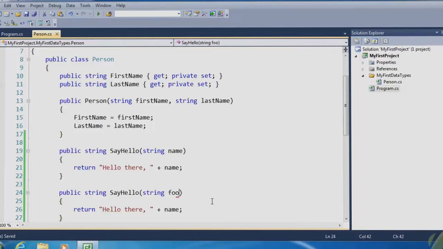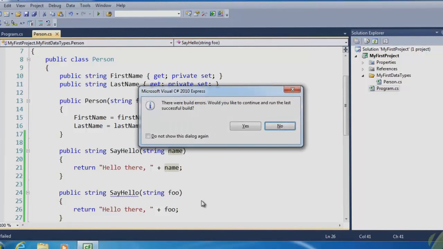And it doesn't matter what the name of the parameter is, it's the data type of the parameter. So I've renamed name to foo. Other than that, it's the same thing. But Visual Studio isn't giving us an error. In fact, as far as Visual Studio is concerned, this is perfectly fine until we try to run our code. And then we get an error, and we can see a blue squiggly under this second say hello method.